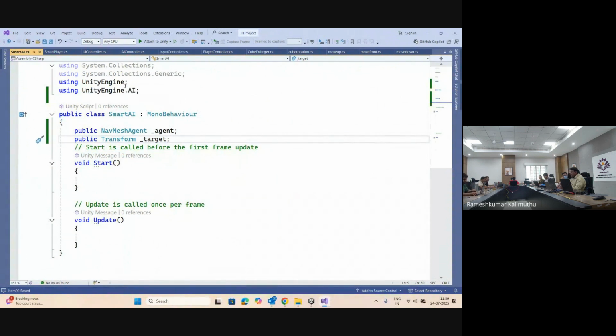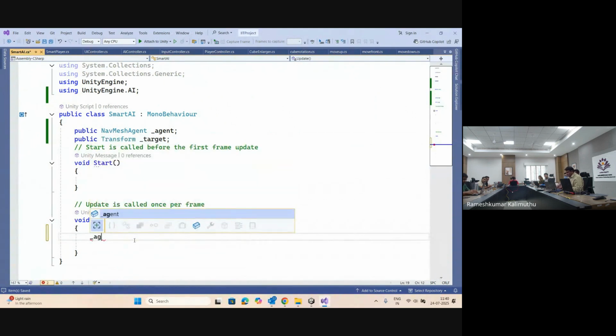Okay, so enable this function. Public NavMeshAgent agent. We want to copy this. I first need that component to make my AI work smartly. Then that AI is supposed to chase whom? Target. So in the inspector, I will attach the player in this target place.